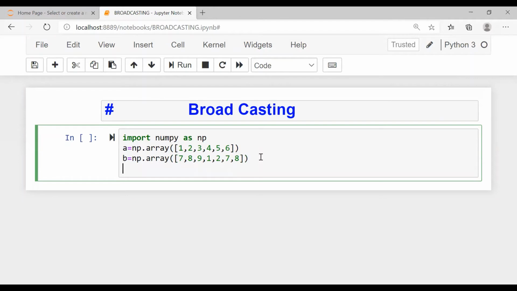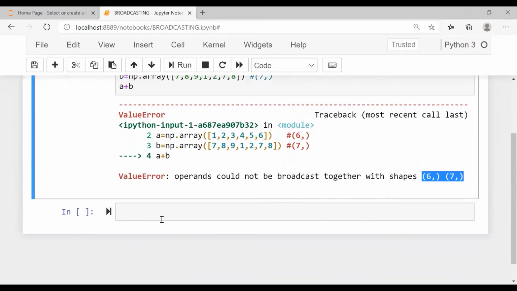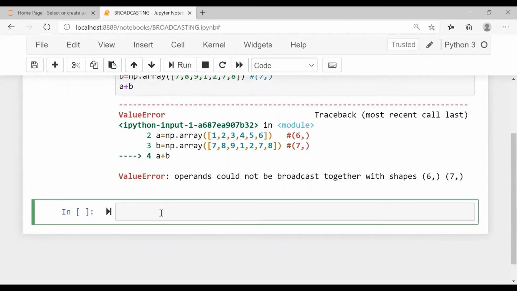Okay. Now if I perform an arithmetic operation on this, the shape of the first is 6 comma, and here the shape is 7 comma. Now when I perform the arithmetic operation, it will throw a value error saying that operands could not be broadcast together with shapes 6 comma and 7 comma, like this, right? So that's why the shapes should be compatible, that means they should be the same.